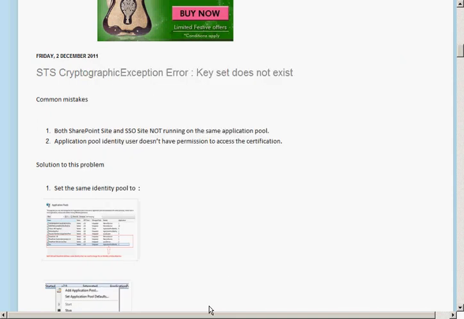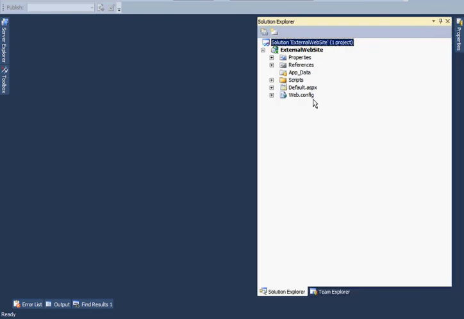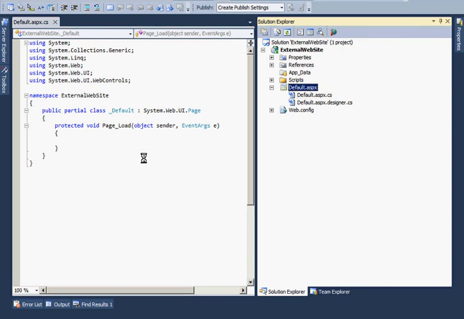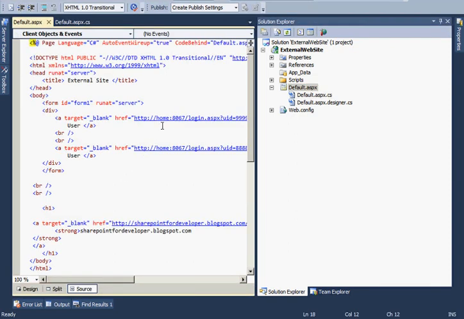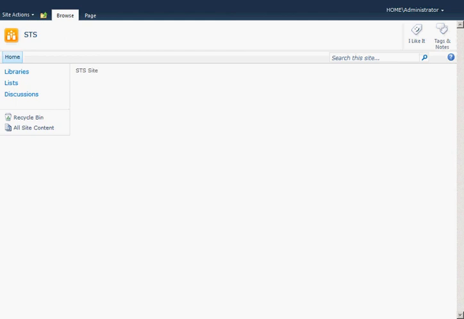Close it. My next step is to create the external site. I have already created that site. This site is not a big issue. I am just creating two links, one of which redirects to the site. I am showing you in the browser. This is nothing, it just has a URL. I have already hosted the site. This is my STS site.